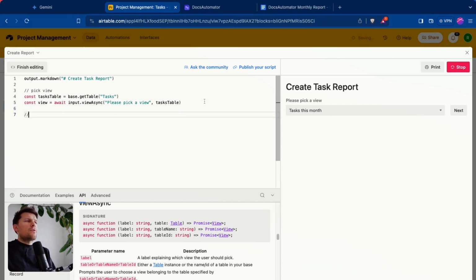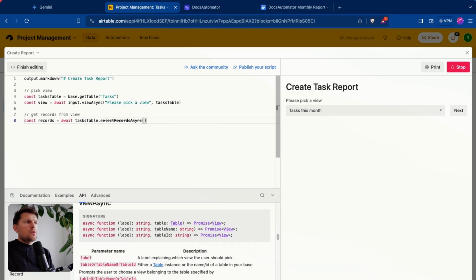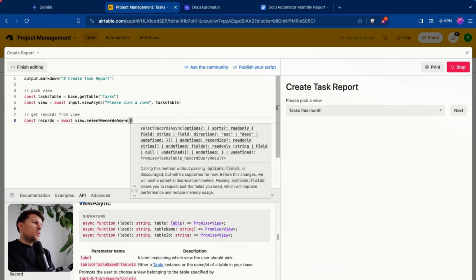Now we want to get the records. Get records from view. So we say const records, await tasks table dot selectRecordsAsync. So this is select records. There's also select record singular, but we want to select multiple records. This basically would give us now all the records in that task table, which we don't want. I think there is view.selectRecordsAsync. Exactly, that's what we want.